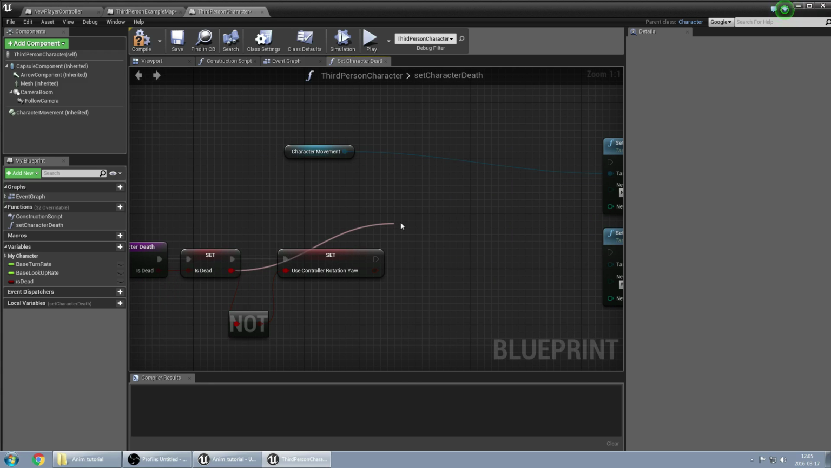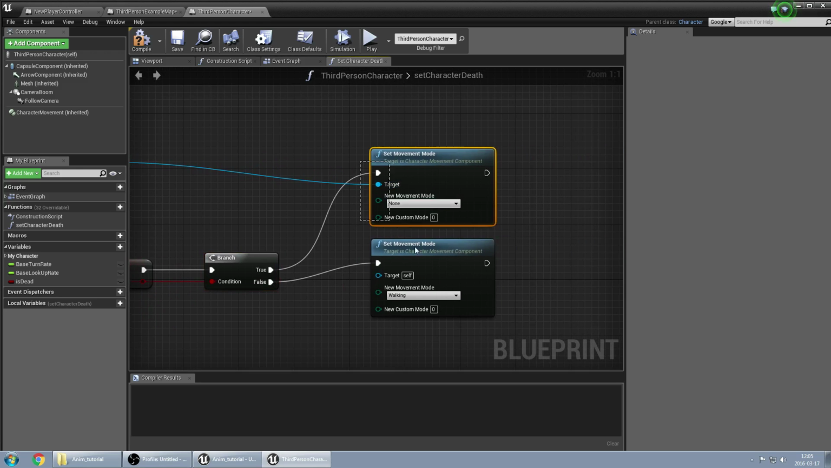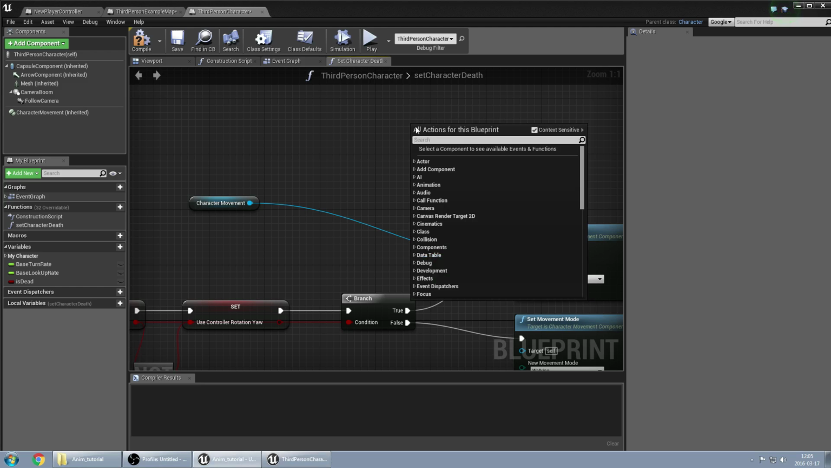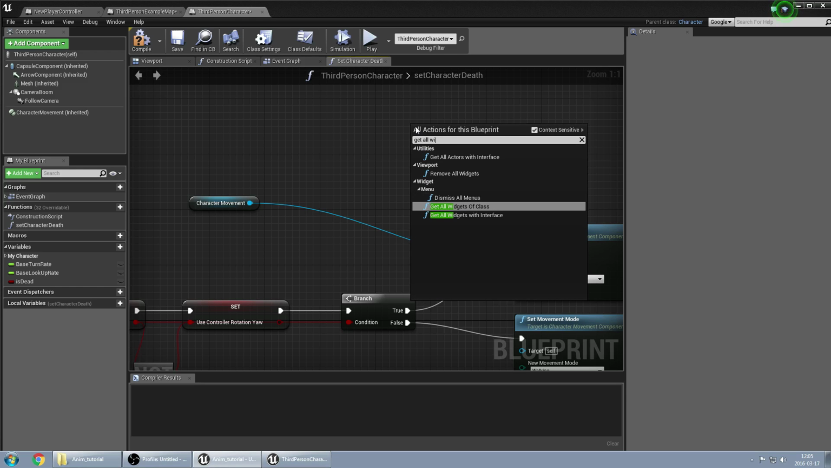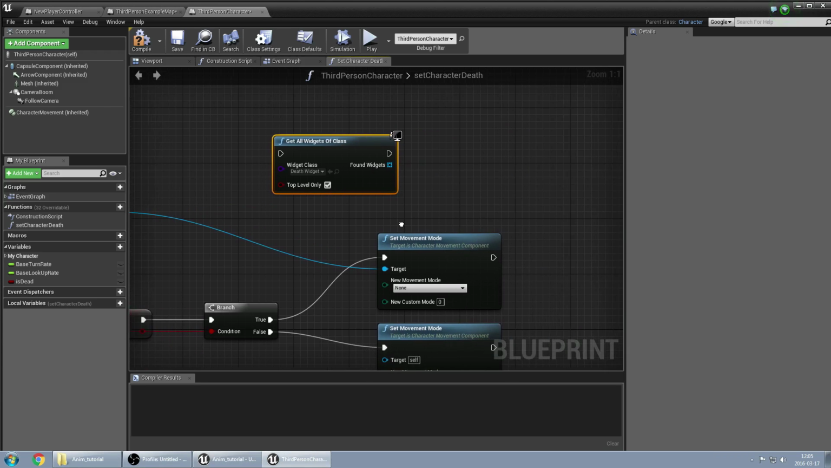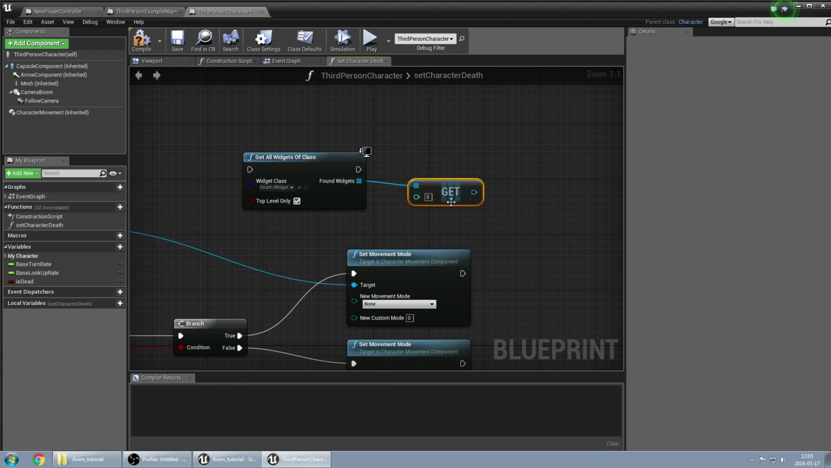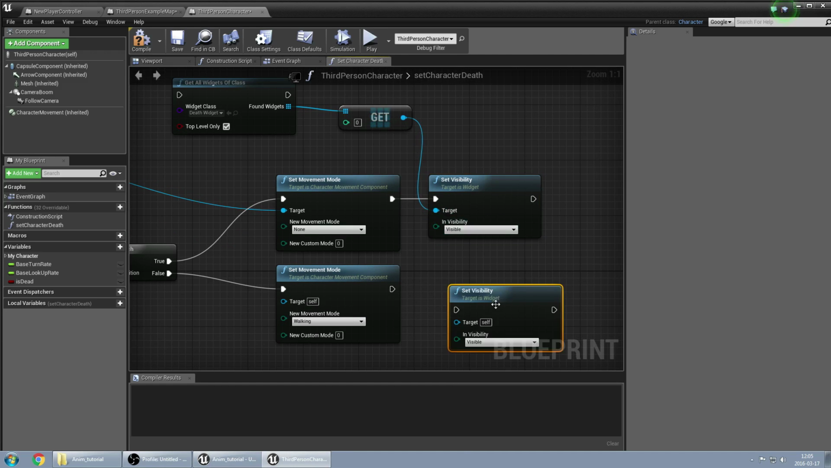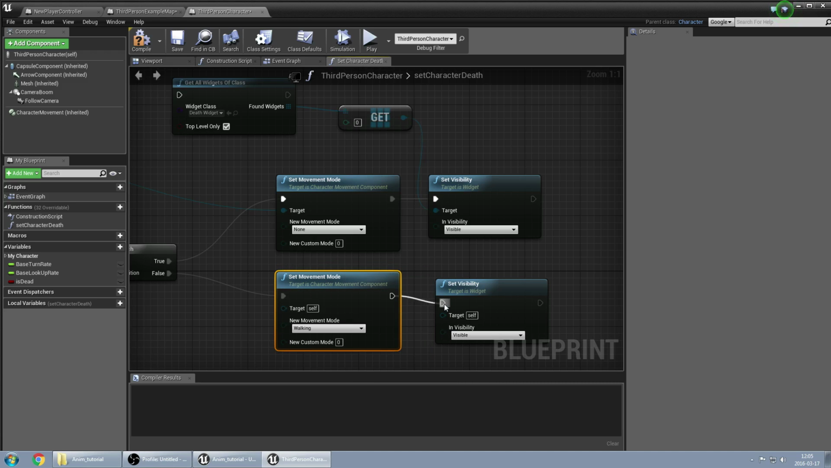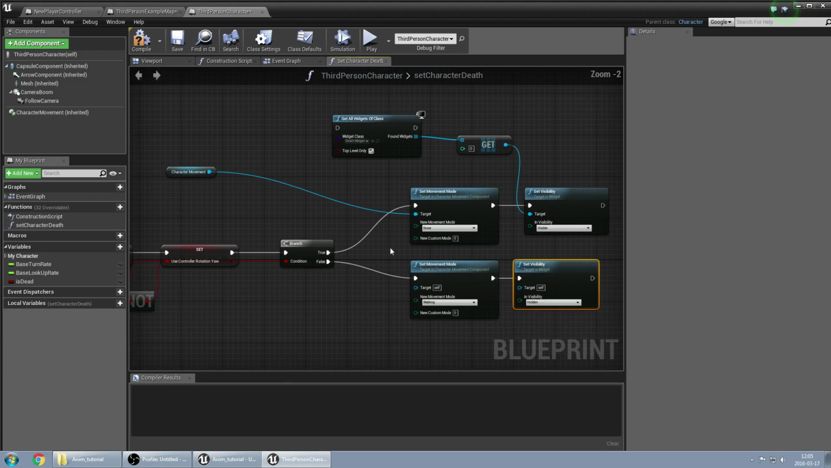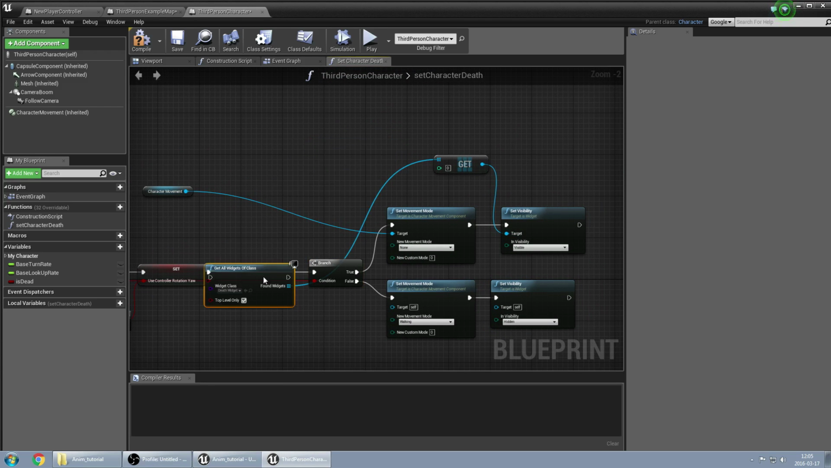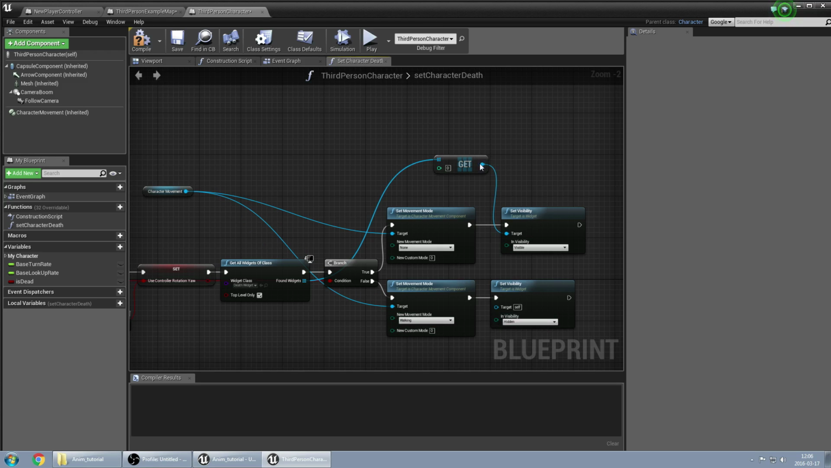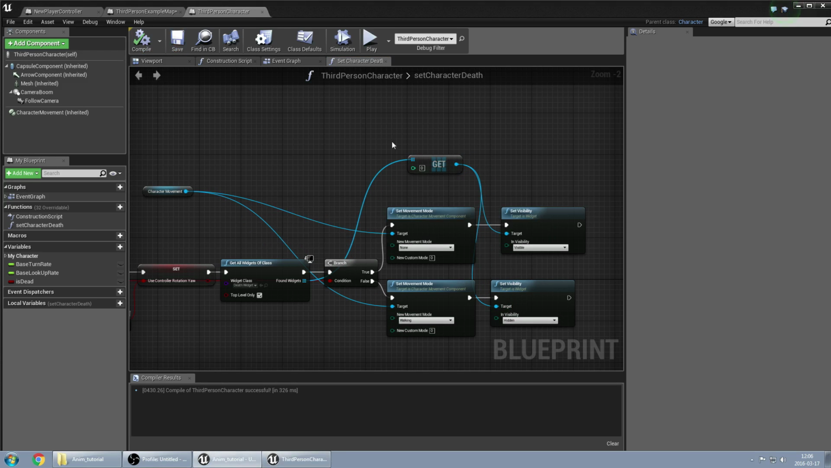And we need a branch, of course, for when it's dead and when it's alive. And the widget: we just get all widgets of class, selecting the widget I just created, get first element because there is only one, and set visible when it's dead, and hidden when it's alive. Okay, and it should work. Just linking this maybe here and here, and one more thing, this one. Okay, everything is connected.